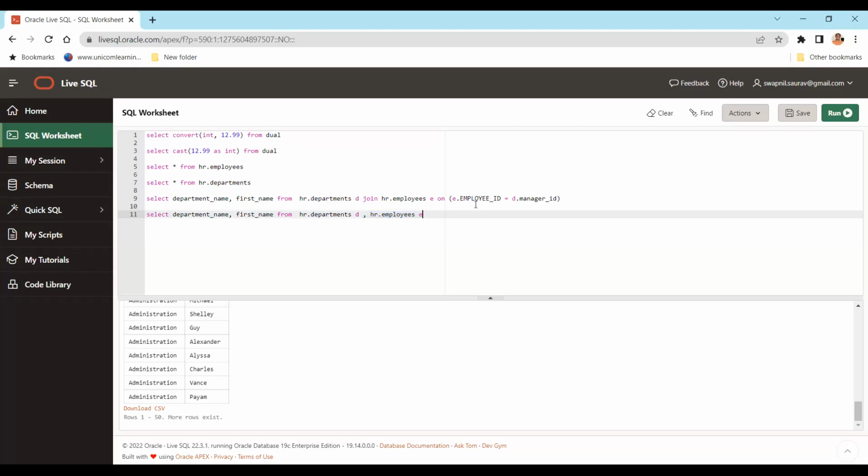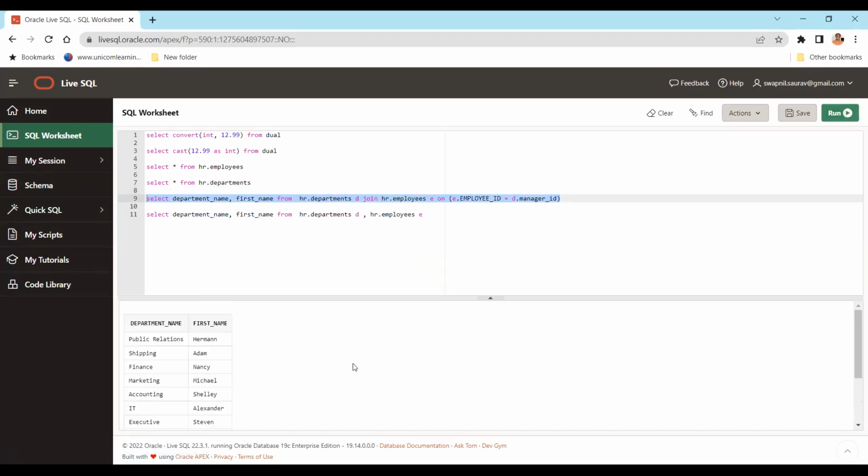But here you see, when you say join, it'll ask you, on which column do I join? There has to be some column which is common and it will help us to join this. So if I have to display the department name and the manager of the department, this is how you can get it.